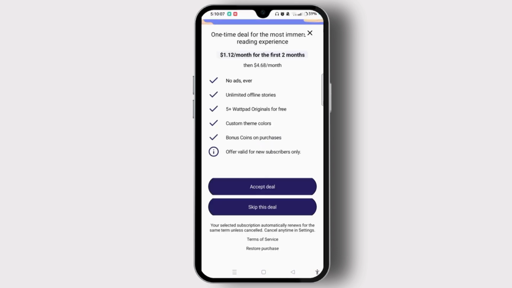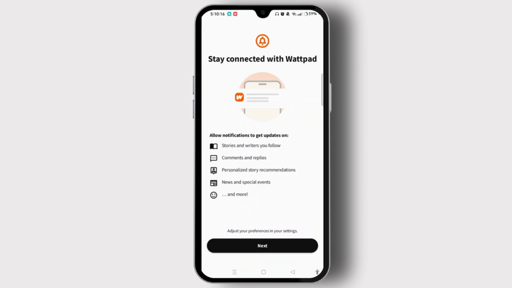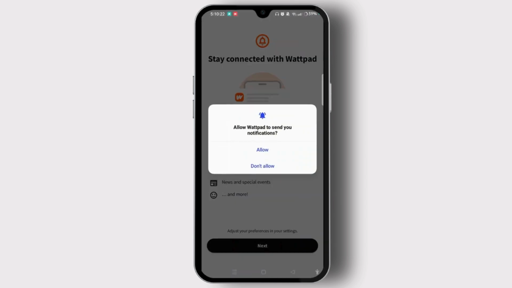You need to go through all of this deal, and if you wish to accept, you need to tap on the accept deal button, or else tap the skip this deal button. To stay connected with Wattpad, tap the next button at the bottom of the screen and allow notifications from it. Otherwise, tap on don't allow if you don't wish to.